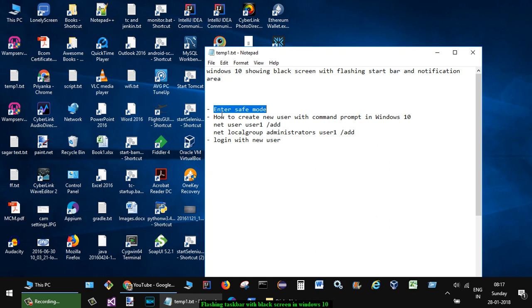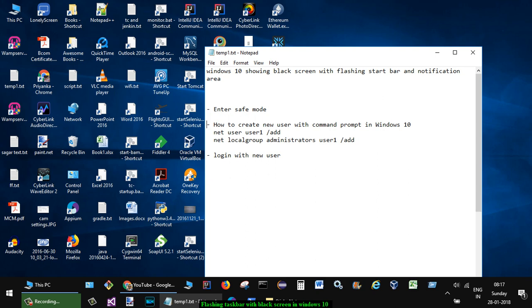Then I created a new user in the command prompt using these two commands, net user /add, and then I added that user to the administrators group using this command. Once that was done, I restarted the computer in normal mode.